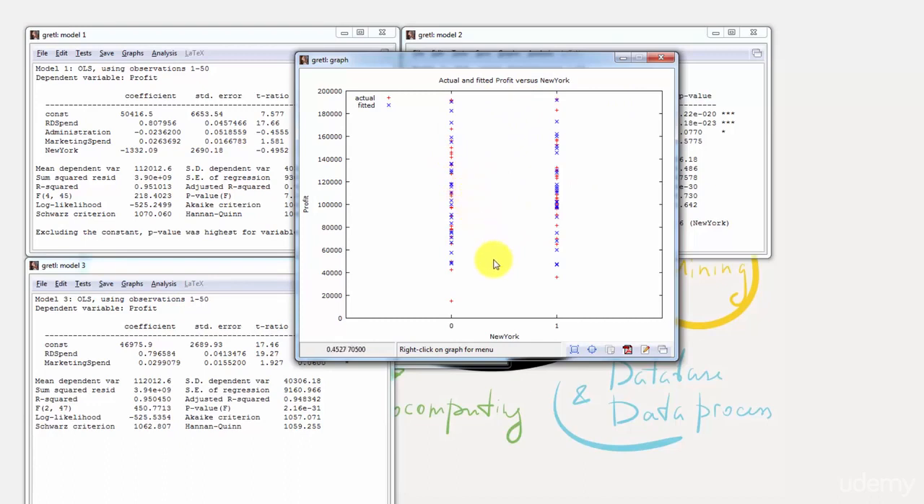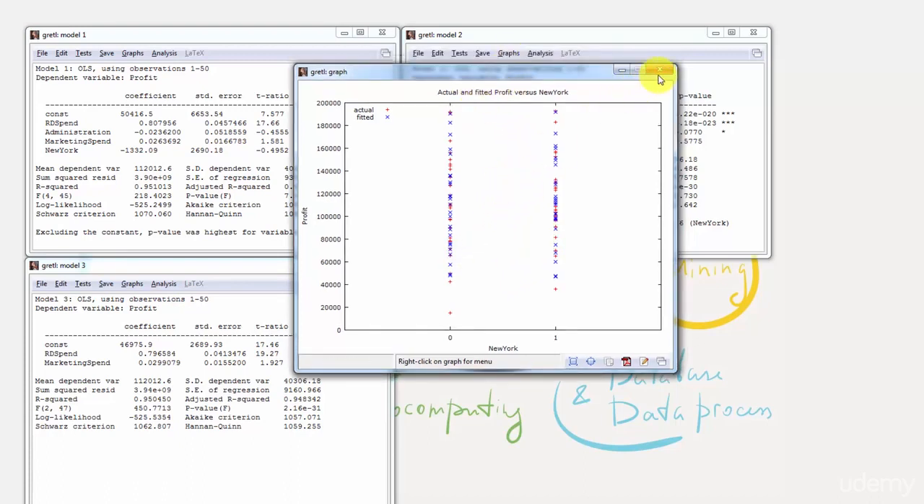If there was a difference, you'd see a lot of red here and a lot of red here, meaning that if you're in New York, your profit is much higher than if you're not in New York. But here it's evenly distributed across the whole line here and across the whole line here. So no wonder we were suggested to exclude that variable from our regression. It doesn't really predict anything. It's not that much of a predictor. So that's why we took it out.